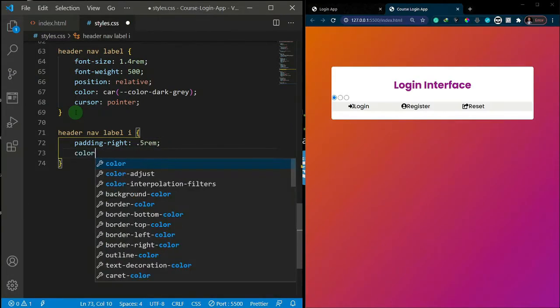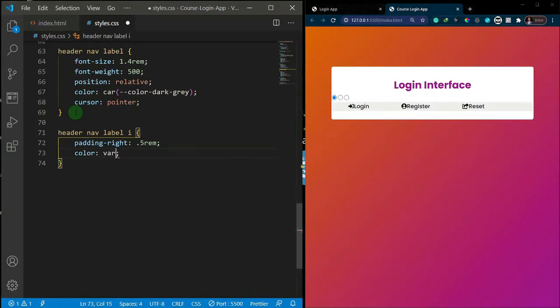and we're going to give it a color. Let's use our primary color. So that would be color prime, no, secondary color, and save. Okay, so that's what we have.